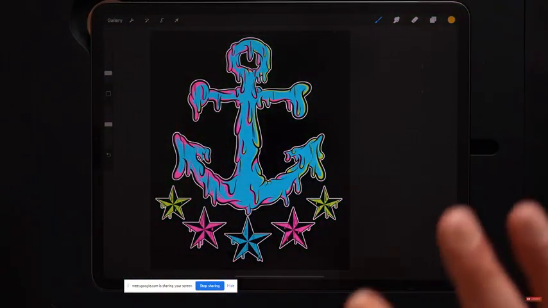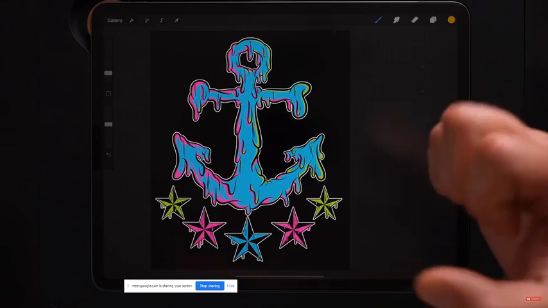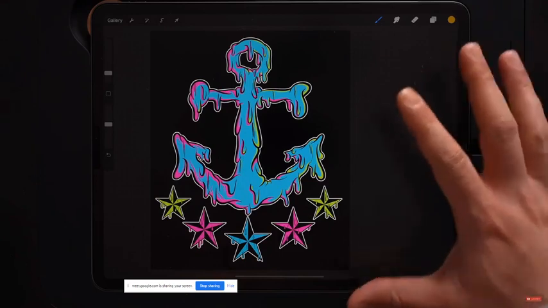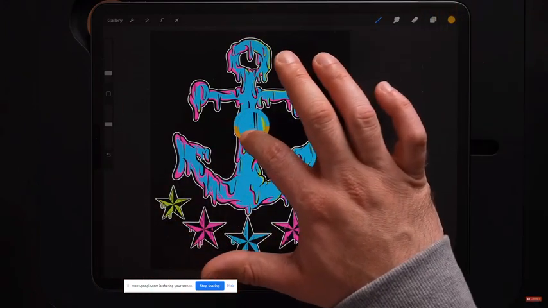To explain this, let's go ahead and take a look at this anchor design. So I use triadic color schemes a lot in designs like this, where I want just a strong graphic punch. It's fun, it's vibrant, and it screams for attention. So as you can see here, blue is my main color. That was my jumping off point.